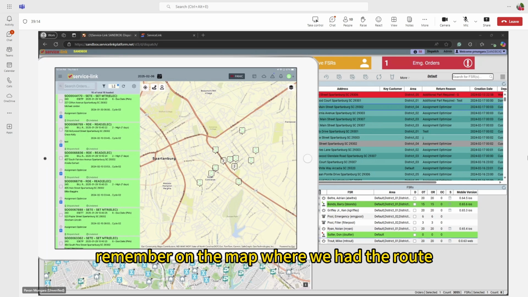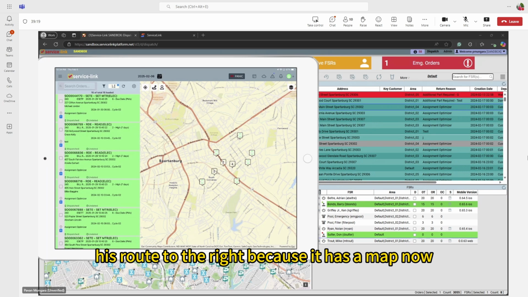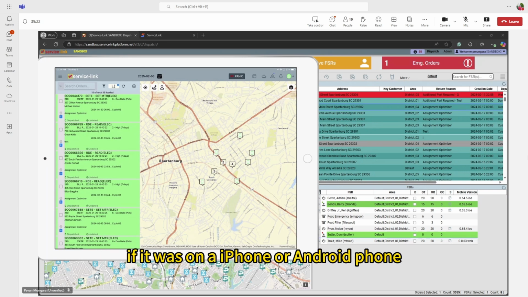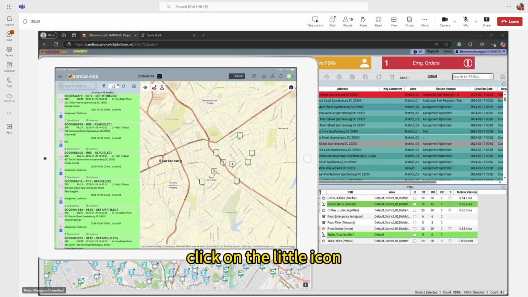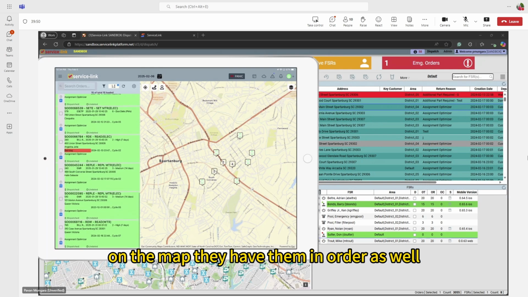So remember on the map where we had the route optimization, that FSR can see his route to the right because it has a map. Now, this is on the iPad. If it was on an iPhone or Android phone, due to space requirements, you couldn't see the map to the right, but you could click on a little icon to take you to the map to see your route. Does that make sense? It's just space. But on the left here, you see all those service orders that we've dispatched to this person. They're in order, 1, 2, 3, telling them which order to go in, and on the map, they have them in order as well.